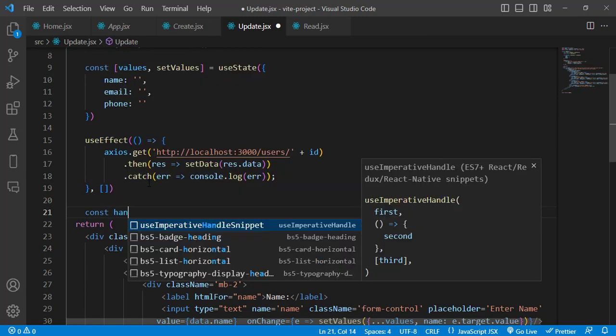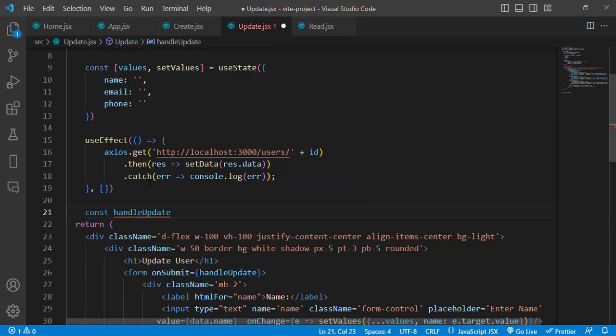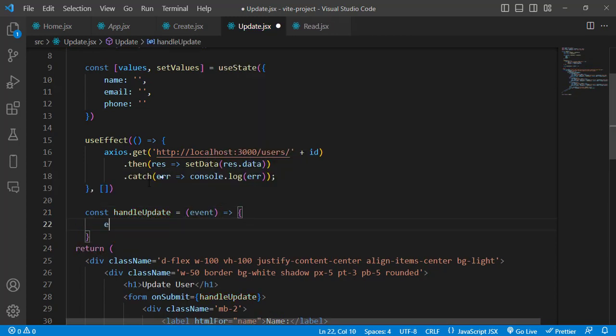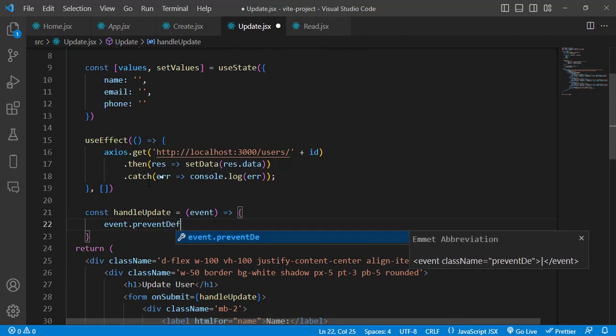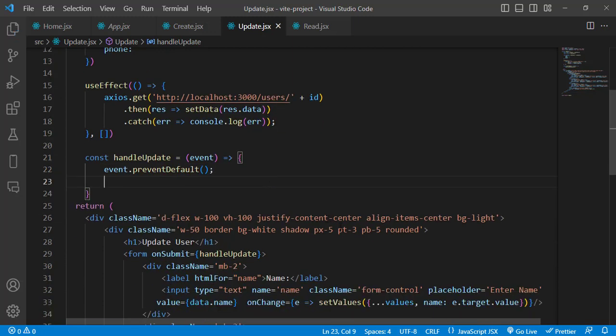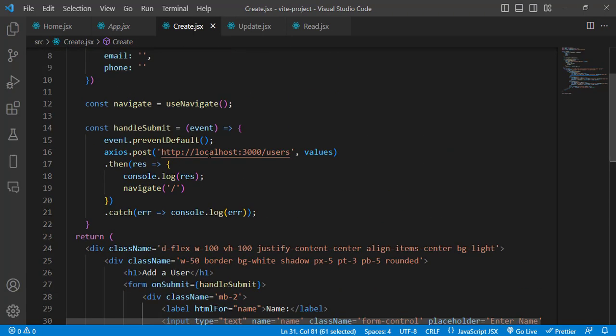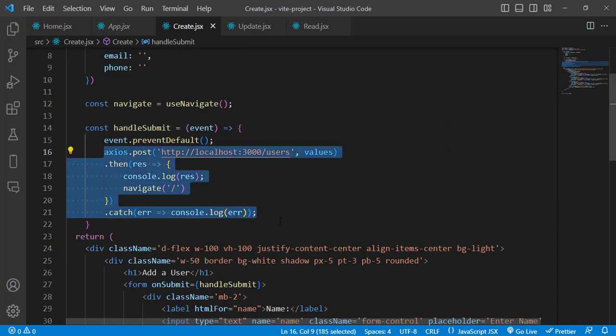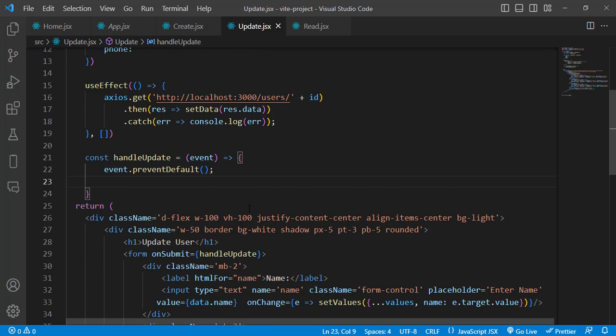Const handleUpdate is equal to, we will get an event, arrow function, event dot preventDefault submission. Now we will update our record. So for the updation, again let's come here, and as we did here, we will copy this code. Just one thing we should change, that is to change the post method to put.